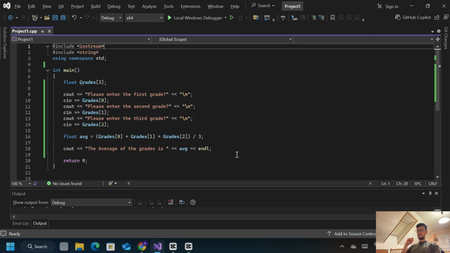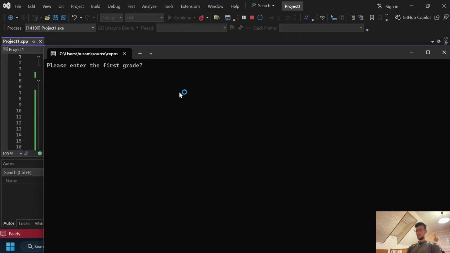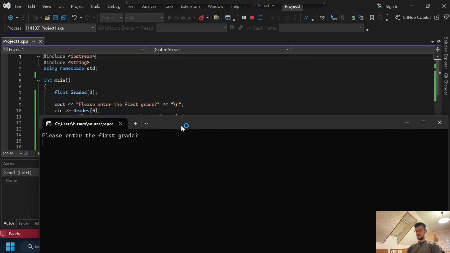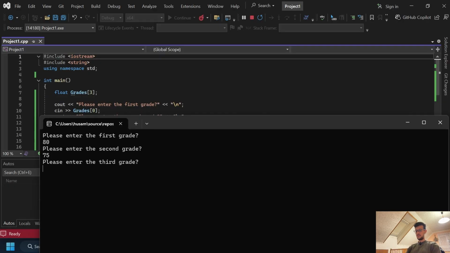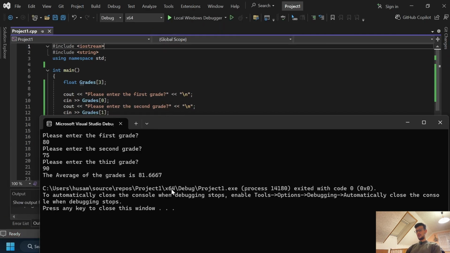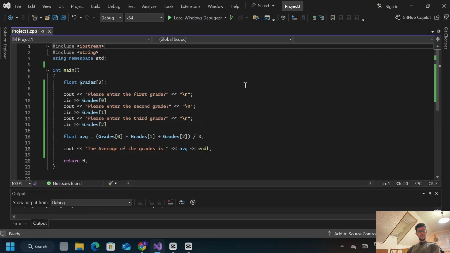All right, let's run to see how this program is going to work. Perfect. The compiler displays for me the first question. Please enter the first grade. Let's say 80. Please enter the second grade, 75. Please enter the third grade, 90. Now when I press enter, the compiler should display the string with the average of these grades. I think it's 80 point something, or 81.667. The average of the grades is 81.667. So that was the solution of the homework, and that was the lesson of the array. See you next lesson, guys. Ciao.